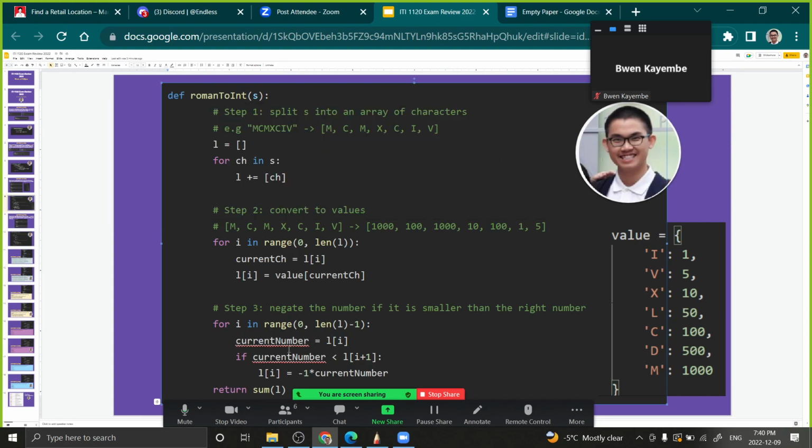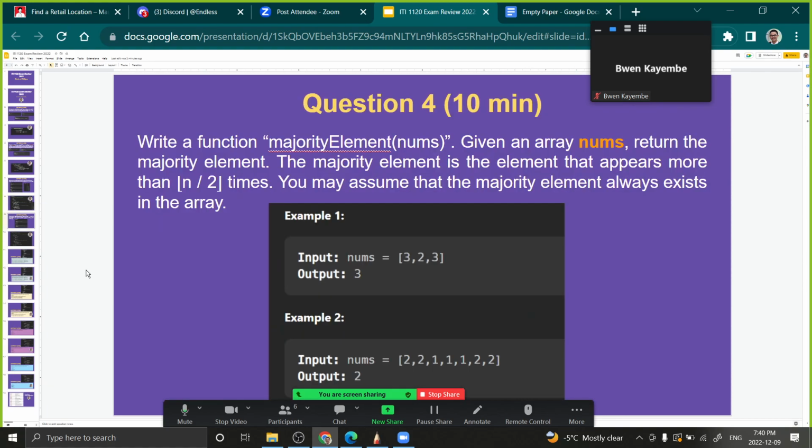Now you get the current number. Now if this current number is smaller than the number to the right, and that's basically the syntax, then you just put minus sign. Then at the end, you return the sum. That's basically the solution. Any questions? No? Okay. Moving to question number 4.